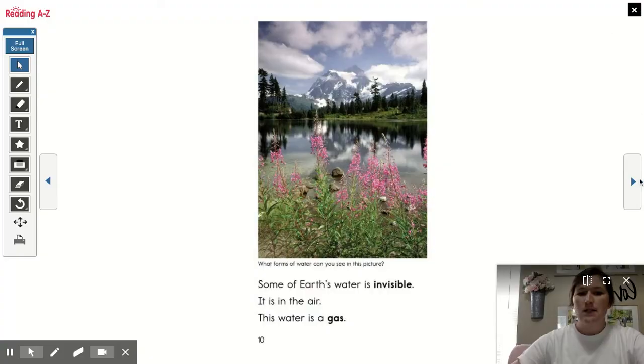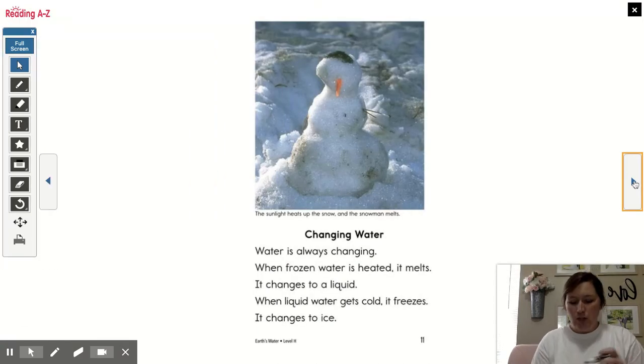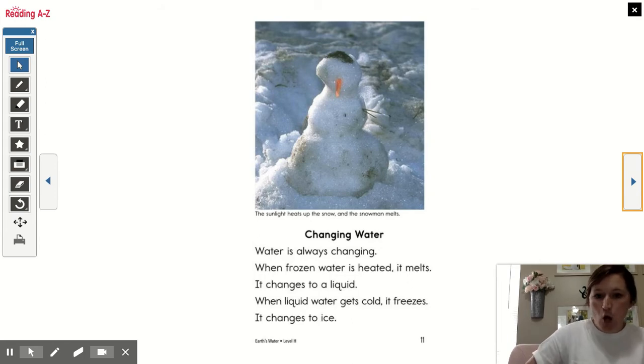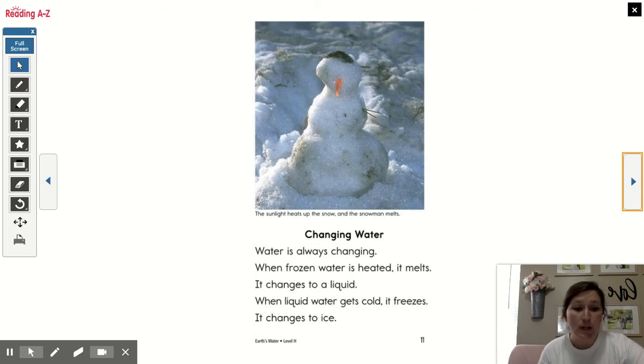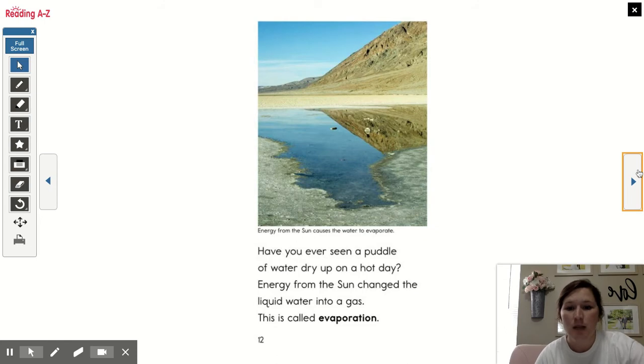Let's keep reading. We're not going to stop on the next one. Changing water. So we know it's going to be about how water changes. That's our main idea. Water is always changing. When water is heated, it melts. It changes to a liquid. When liquid water gets cold, it freezes and it changes to ice. Have you ever seen a puddle of water dry up on a hot day? Energy from the sun changed the liquid water into a gas. This is called evaporation. We just kind of talked about that a little bit.